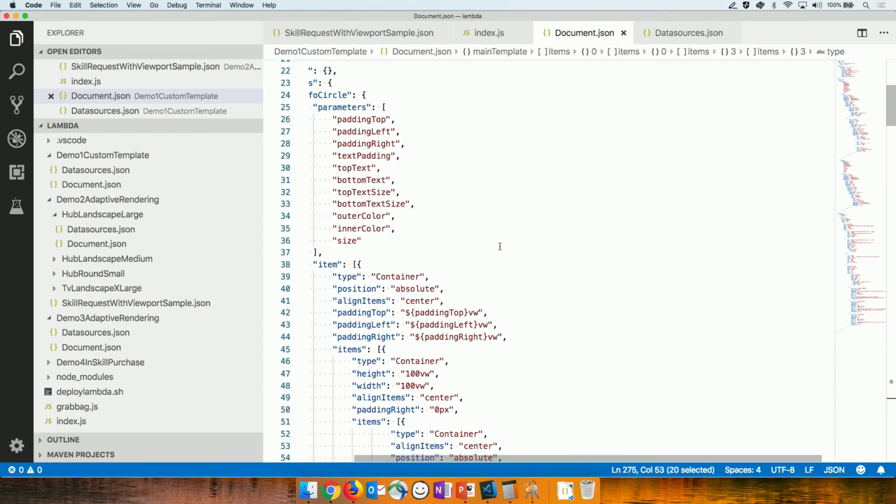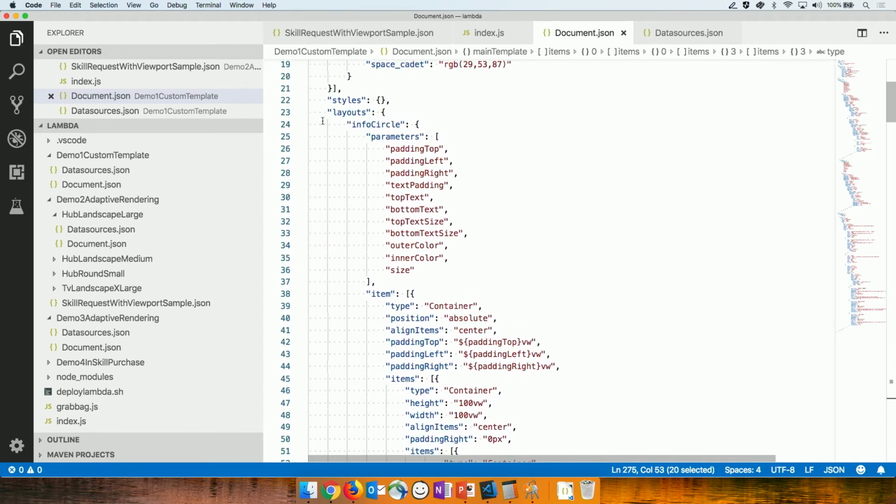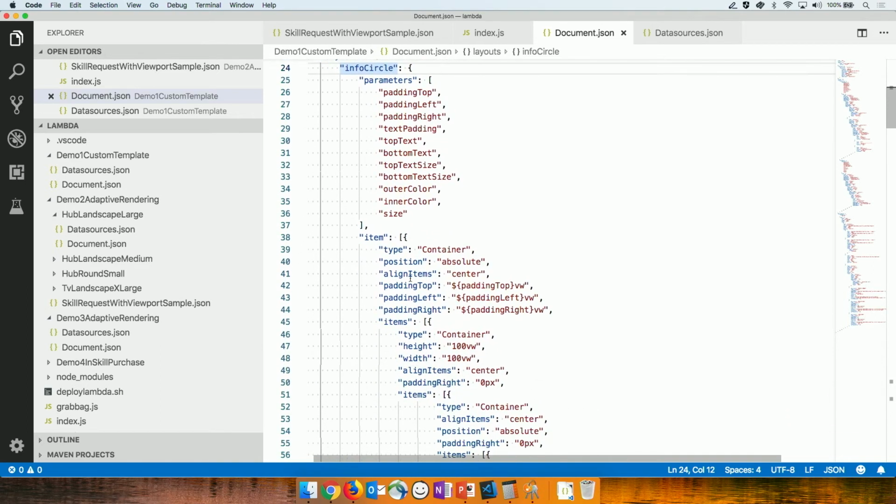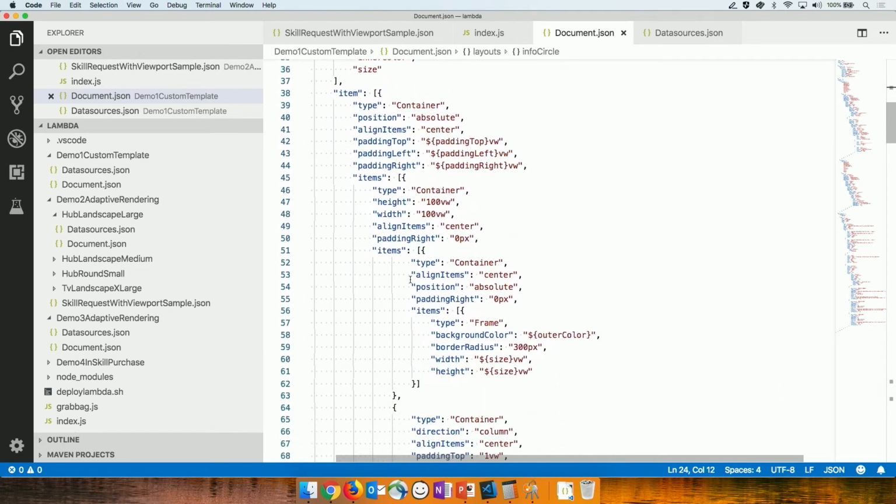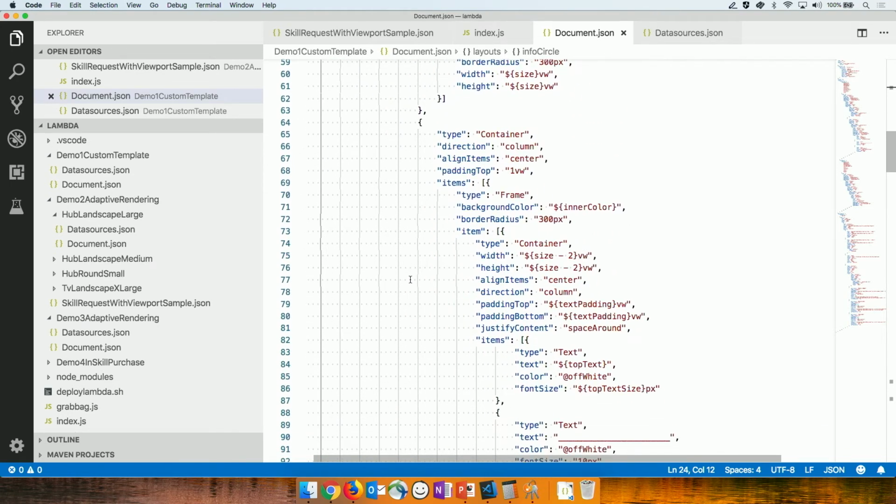In an APL document, you do that in a section called layouts. Usually that's at the top of the document. There's the layout section right here. You just say, here's my custom component, I want to call it an info circle, I want it to take these parameters. And then you begin building it up out of the other native APL components. This is a bit more complicated than the Hello World template, but you can see it's pretty easy to get started with APL just by adding the native components and defining your own.